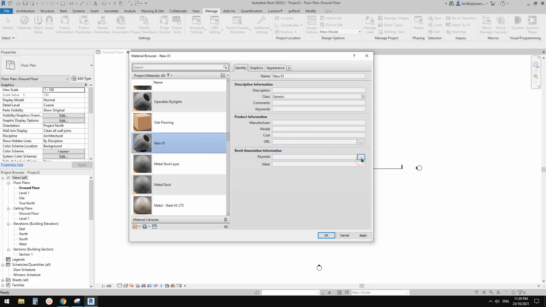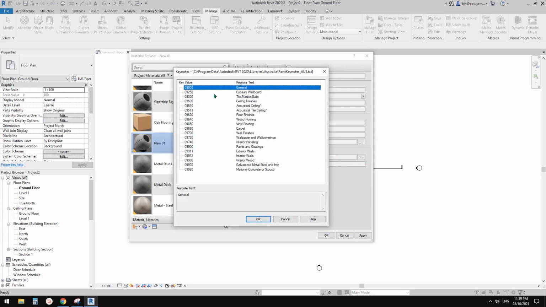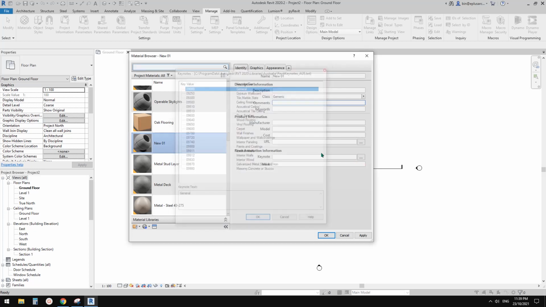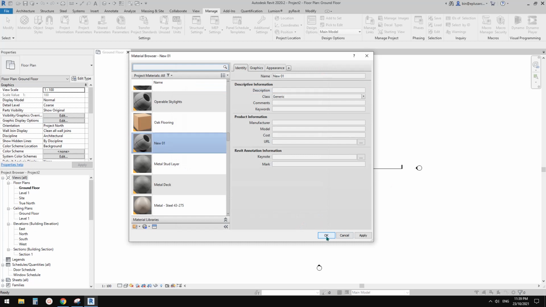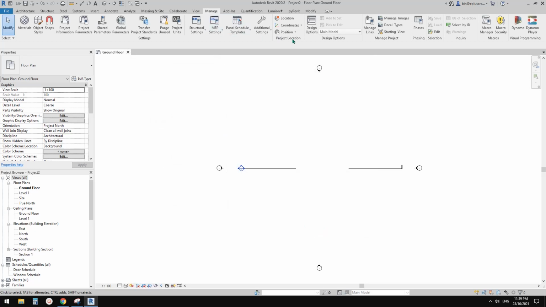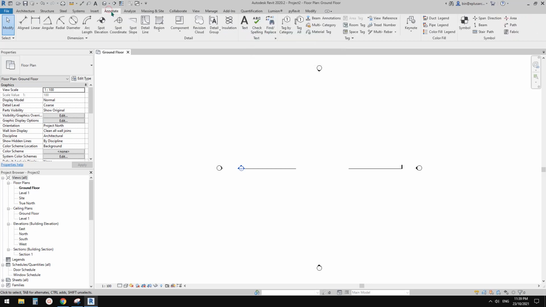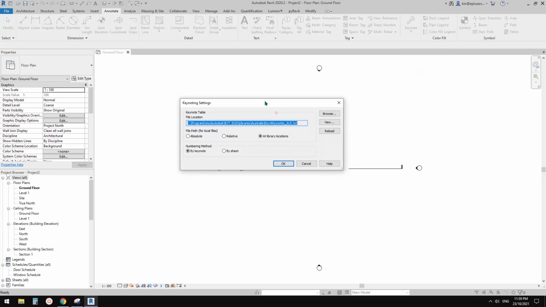This one is showing this because I need to finish. Click OK. This is a setting. I think you need to go to, where's Keynote? Here. Go to Annotate, Keynote. If you click on the Keynote setting, this is currently the setting.